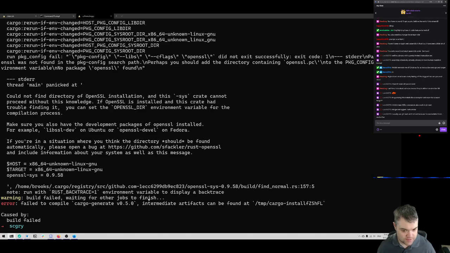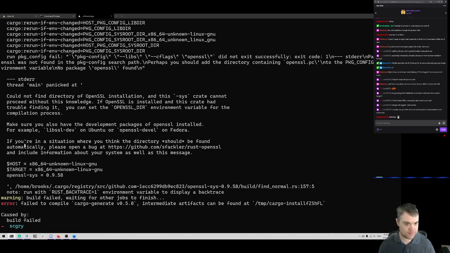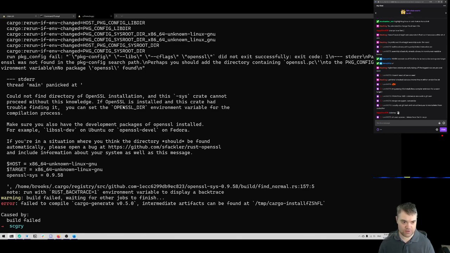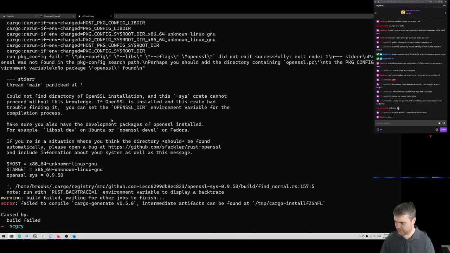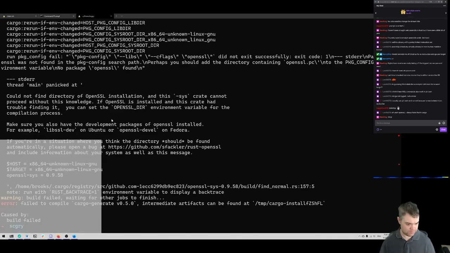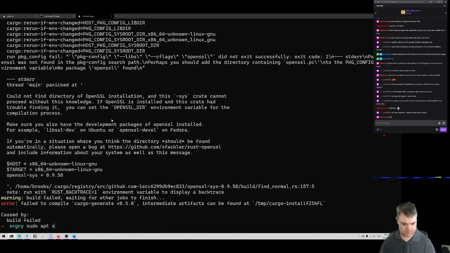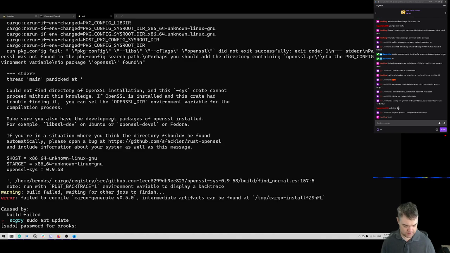Build failed. Cool. Why did you fail? Could not find directory of OpenSSL installation, and the sys crate cannot proceed without this knowledge. If OpenSSL is installed and this crate had trouble finding it, you can set the OpenSSL directory environment. Apt install? So I have to sudo, what is it? First I need to update it.